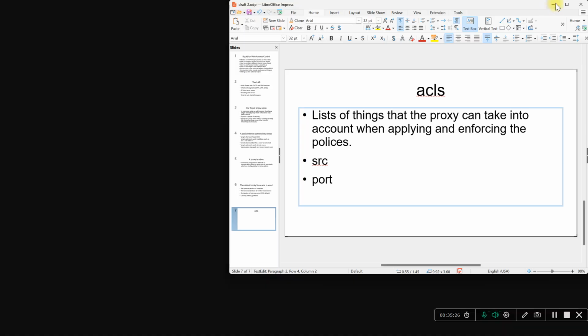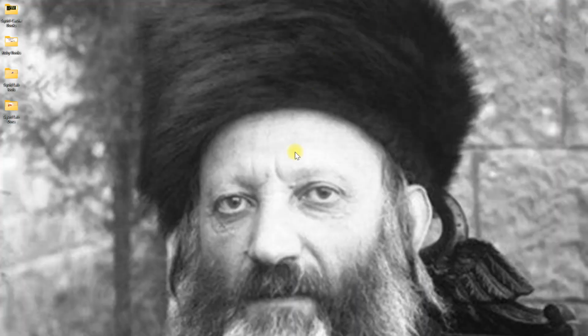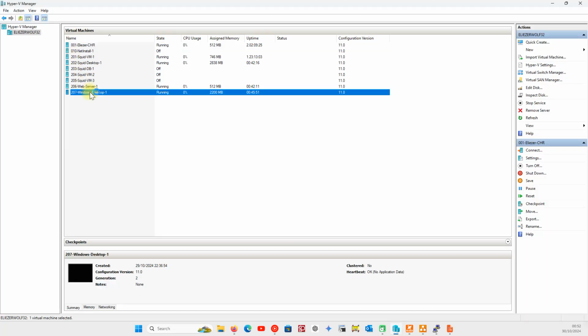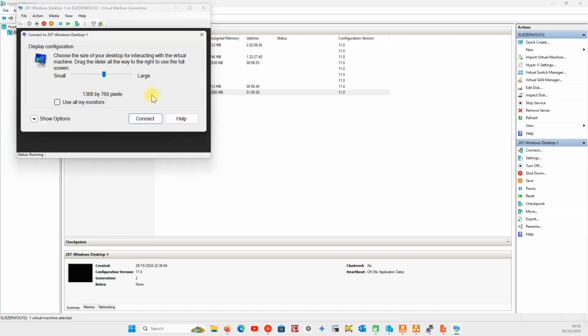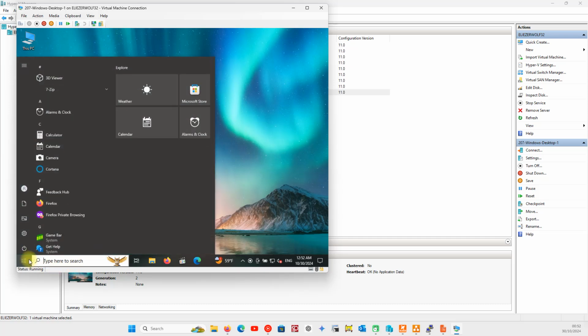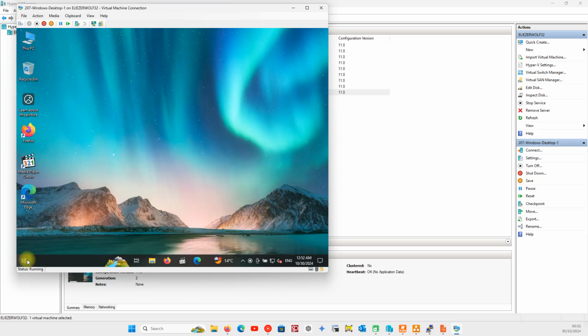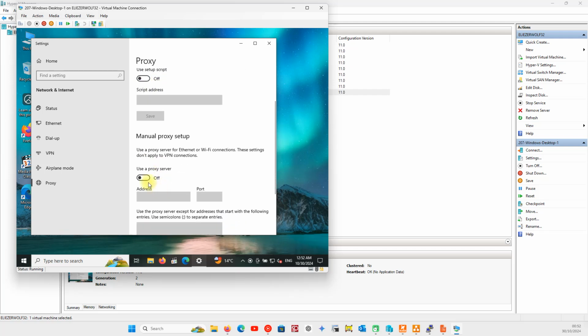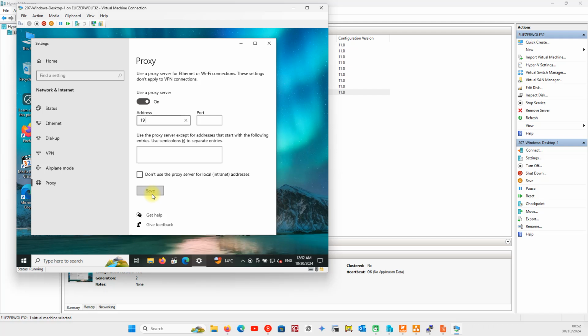Something is stuck. Okay, now let's open the Windows desktop. Now let's get into the proxy settings in Windows, disable "automatically detect," and define manual proxy settings. Let's put the address here: 192.168.45.211, port 3128. Okay, save.